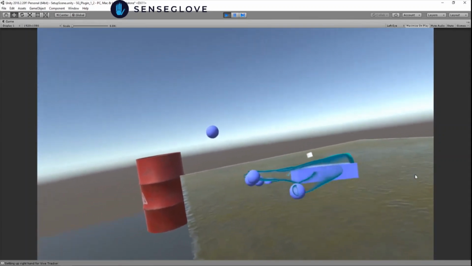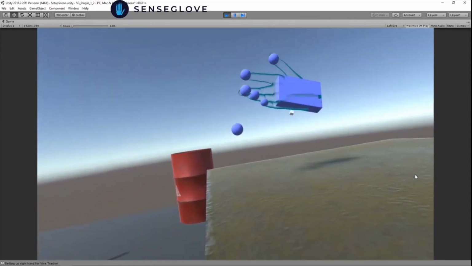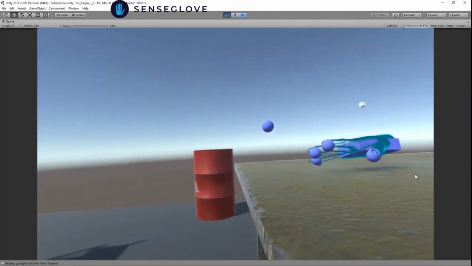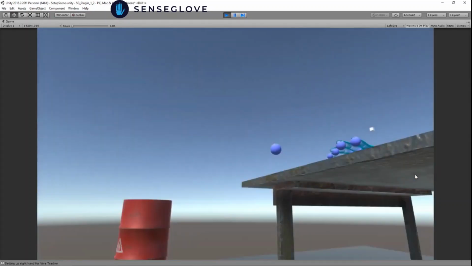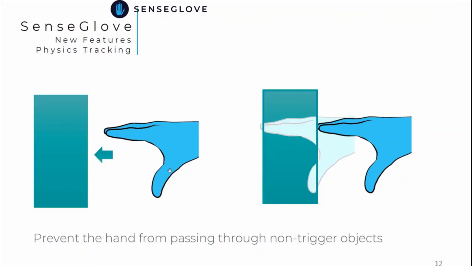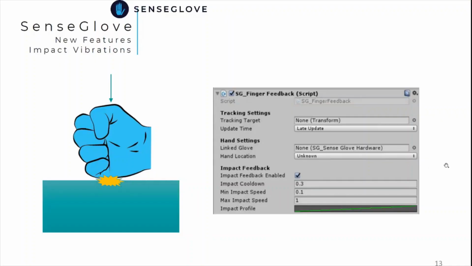So we actually combine that with what we like to call impact vibrations. So if you have a hand like this one that is not allowed to bump through the table, we add something called impact vibrations. In the feedback layer, the collider is responsible for getting feedback to your fingers. There's something called impact feedback. You can enable or disable that for each finger, set a cooldown and a minimum speed that they need to fly at before we trigger them.